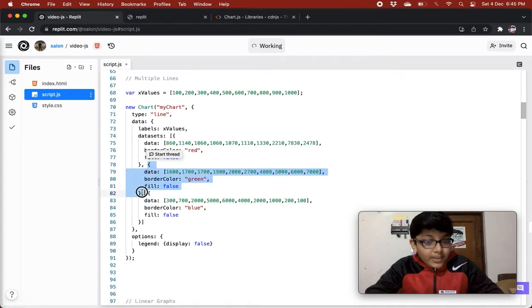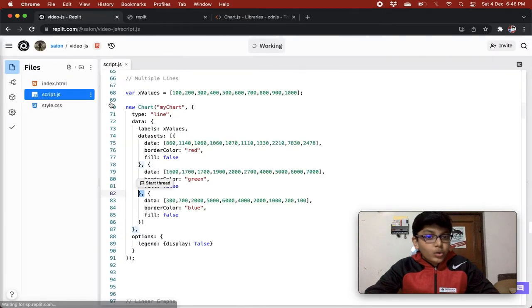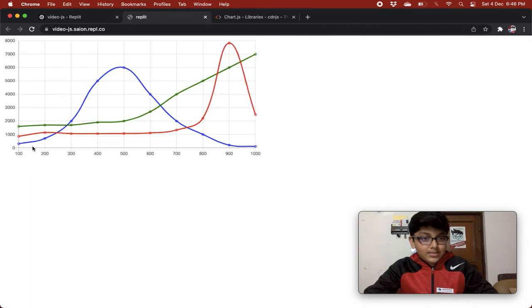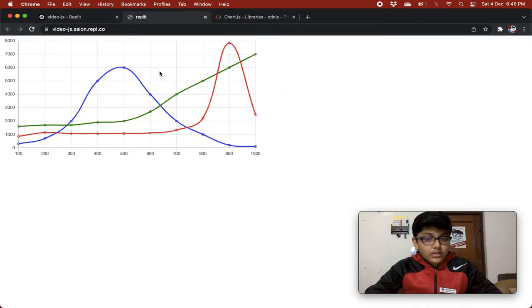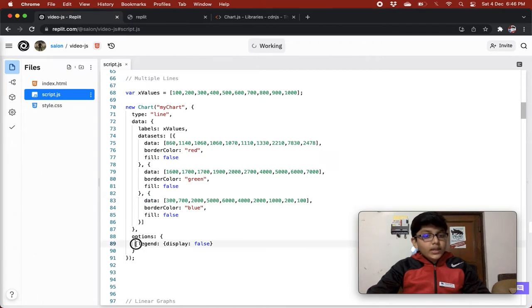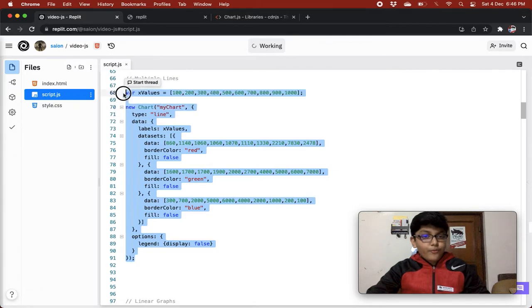So this is why we give data sets as an array when we need to compare two or more data, right? That's why we need it. So over here we can give some data like this, 1600, 1700, and more data like this. So we are giving some data, and it is this green line that is our second data, and then this is the blue line, that is our third data. Quite cool. And in the options we have just given one option, that is legend display false.